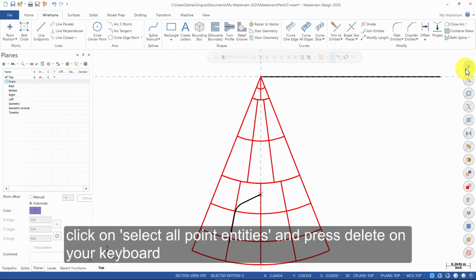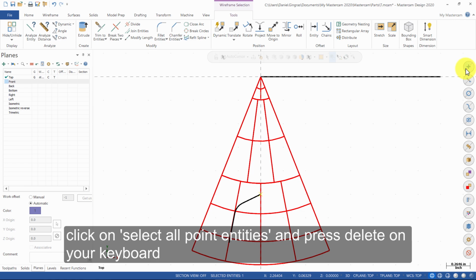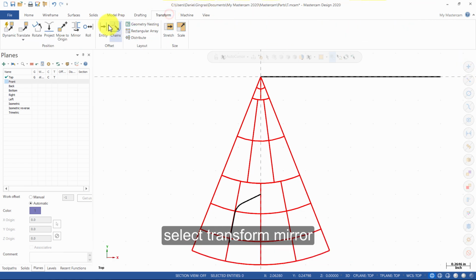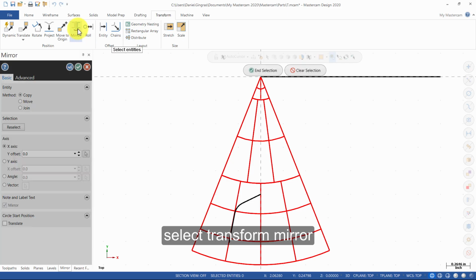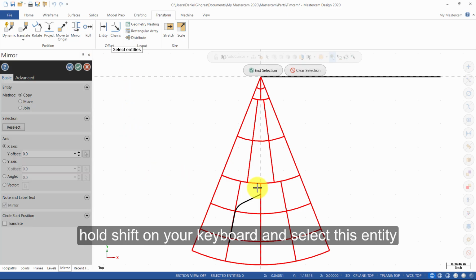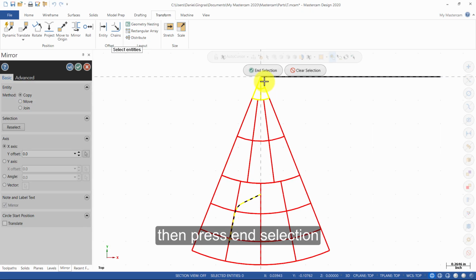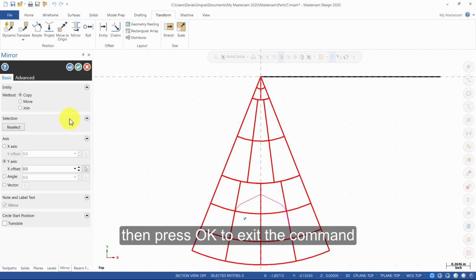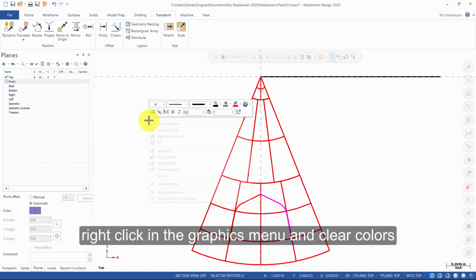Click on Select All Point Entities and press Delete on your keyboard. Select Transform Mirror. Hold Shift on your keyboard and select this entity. Then press End Selection. Make sure the method is set to copy and the axis is set to Y. Then press OK to exit the command. Right-click in the Graphics menu and Clear Colors.